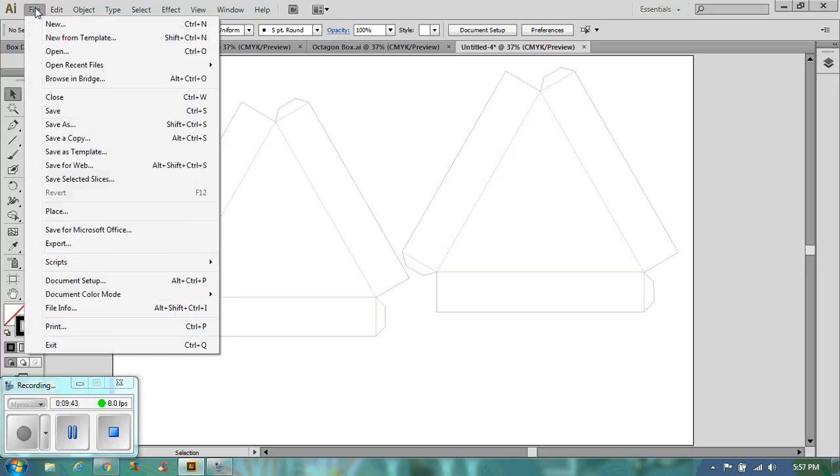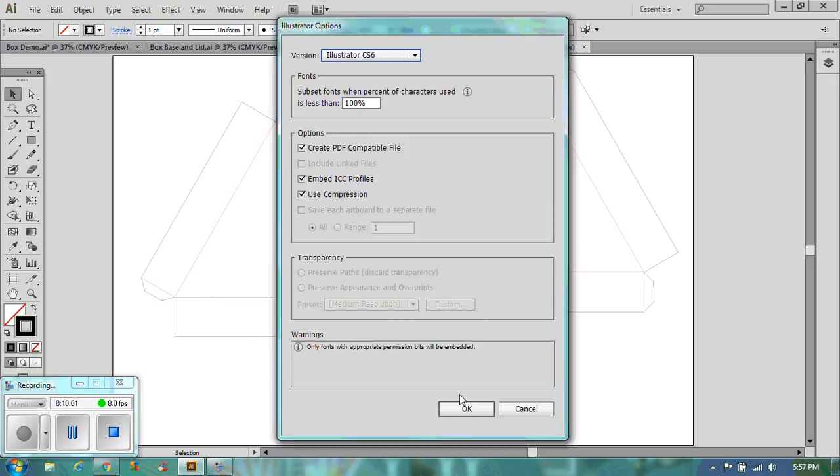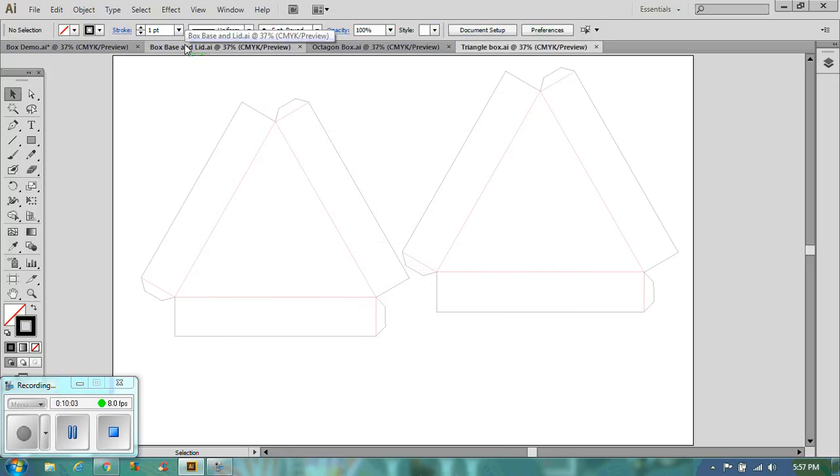Right, then you need to save it. So save it in your area. So let's go to save as. Triangle box. Just save it. Now the next thing you need to do is you also need to save as a DXF file. That is the sort of file that the laser cutter will understand. It cannot read an Illustrator file.